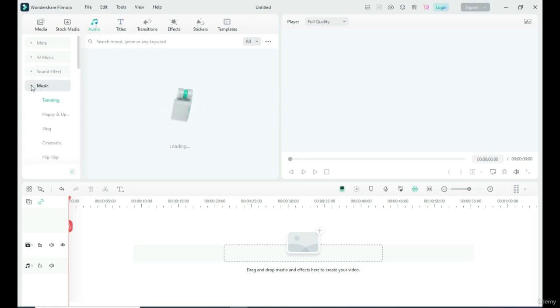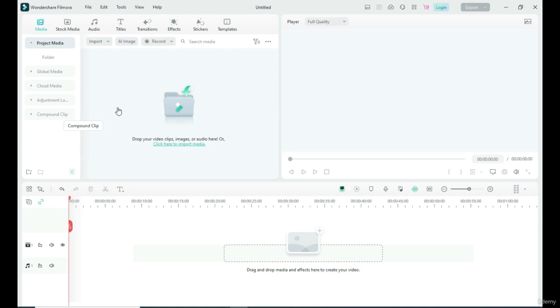So after the menu bar you can come down here, and you will see media, stock media, audio, titles, transition, effect, sticker and template. And you are seeing that whenever I click anywhere, like title or text, these menu files change according to that particular area.